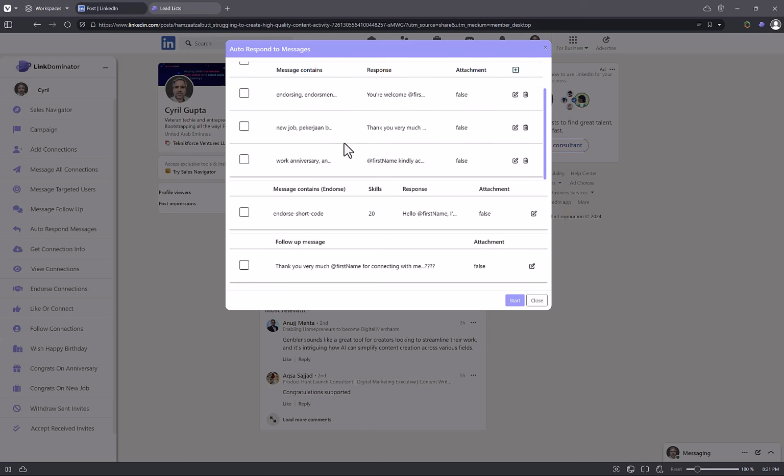Auto response is for people who have messaged you. So when people message you, you can respond with a message automatically based on the keyword. So for example, this one is birthday. If somebody mentions birthday in the message that they've sent to you, maybe they are wishing you happy birthday, just send an automated thank you response.